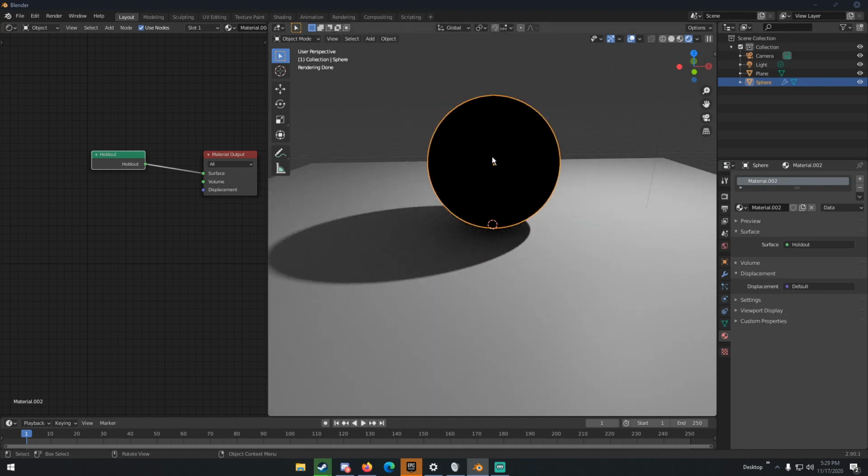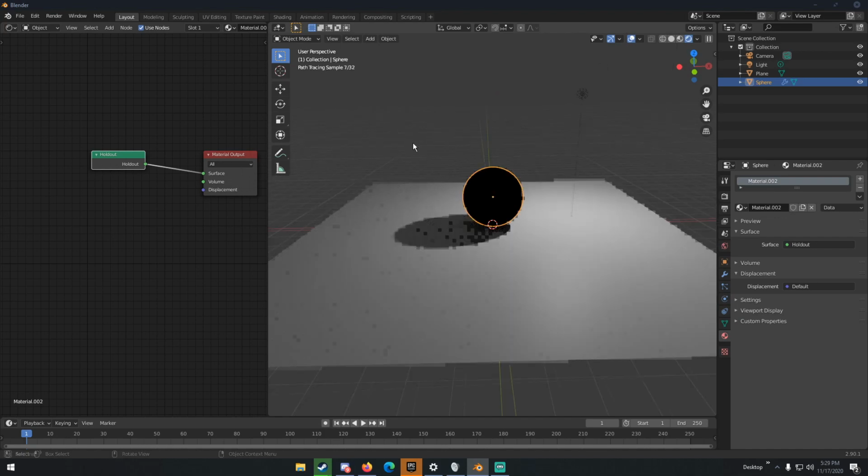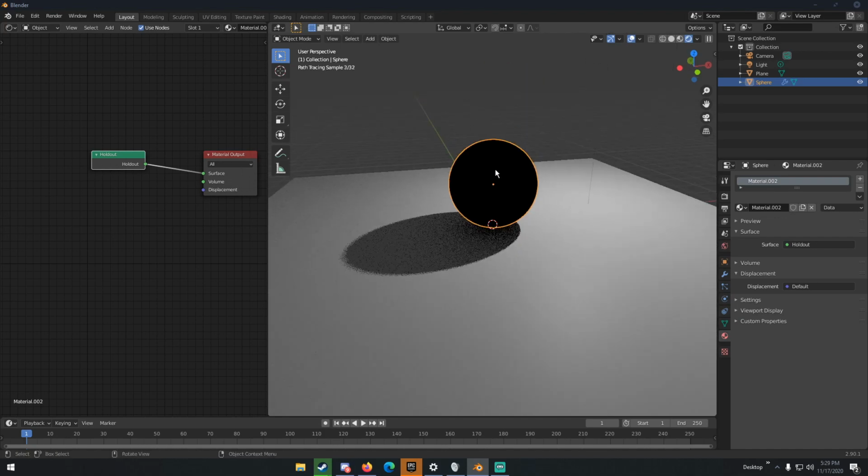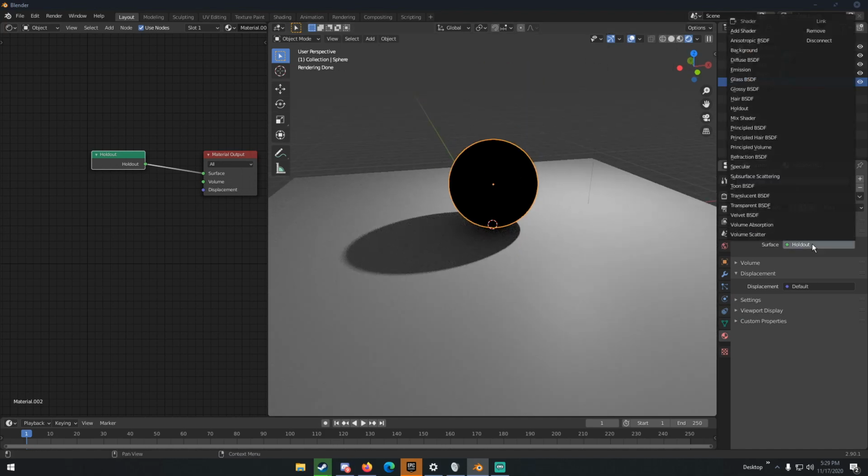Next is Holdouts. I'm not very sure what this does. I'm gonna be honest with you. If anybody does know what this does, please leave it in the comments below. I'll pin your comment. But yeah, it just turns it black. I don't really know what else it does.